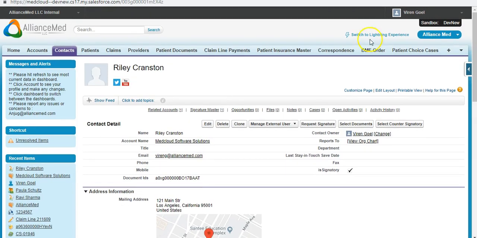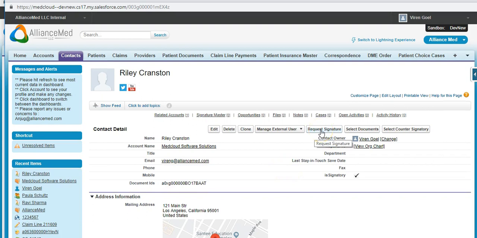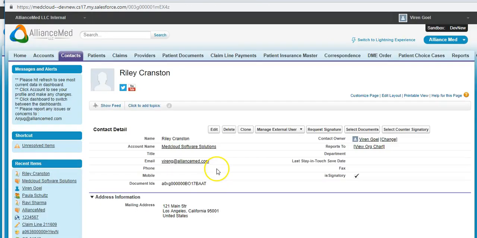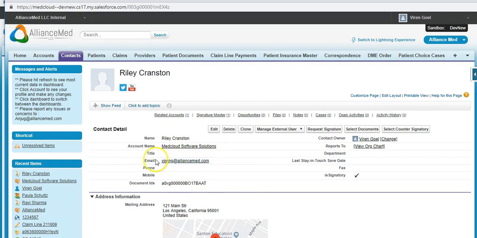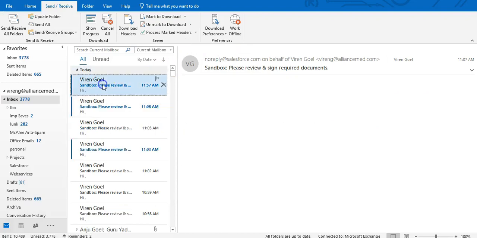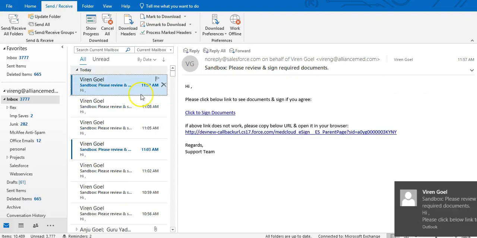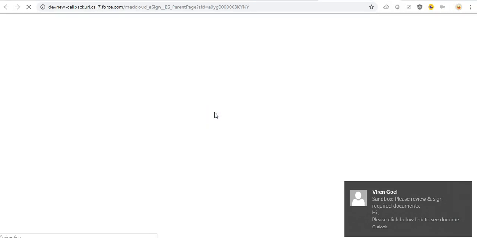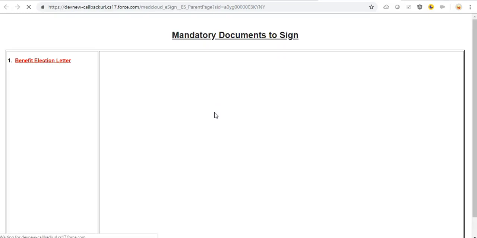After selecting the document, you just press request signature and it will send an email to that contact. Make sure that the email ID is captured on the record. I will now go to my email just to show you the link. Here I received an email with the link. If the user clicks on the link, it will open the document that has been sent for signature.